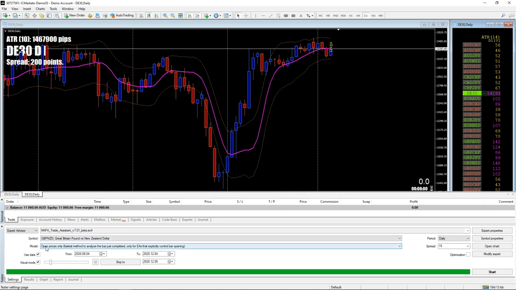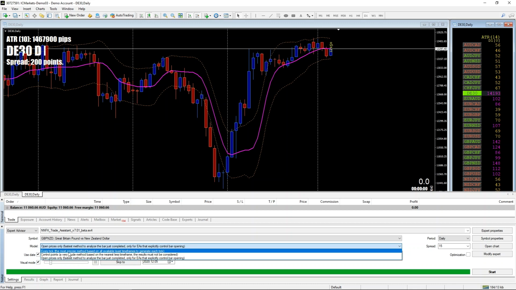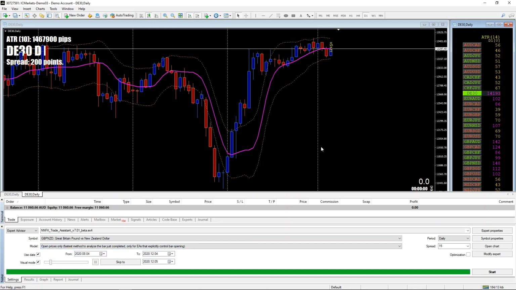The next model option here is modeling. So you've got a lot of options here, but we're just going to test on open prices. It's essentially the fastest way. It's not the most accurate way. I'm not going to get into an argument with people. All I want to do is see when the candle crosses my baseline, or when my other indicators line up and I enter a trade, is it going to do what I think it's going to do?